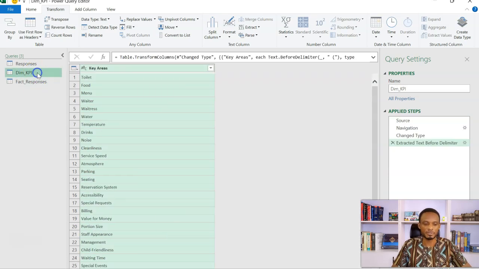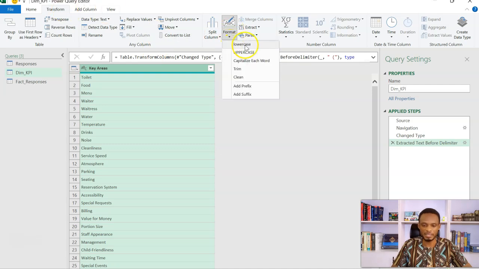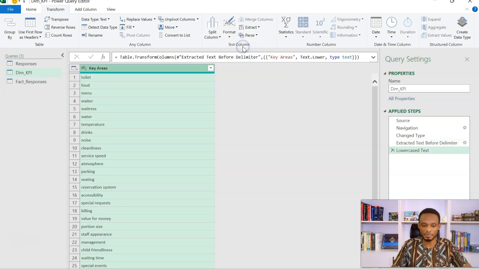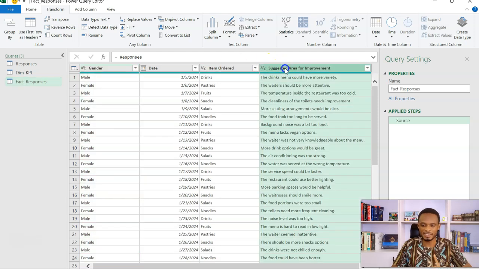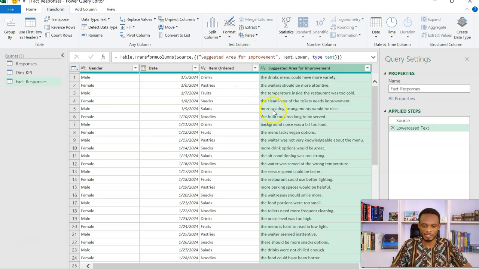Right, now to have a consistent case, what we're going to do is to transform this into lowercase. So in transform, I'll come to format and then apply this lowercase step. It reduces everything here to lowercase. That way, we can match it to the sentences in suggested area for improvement. So let's come to suggested area for improvement, and under transform, we'll do the same thing as well. Reduce this to lowercase.